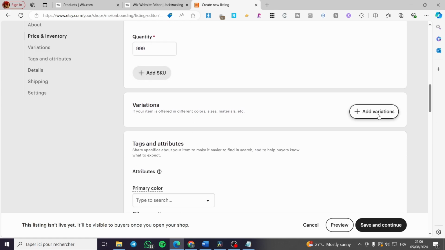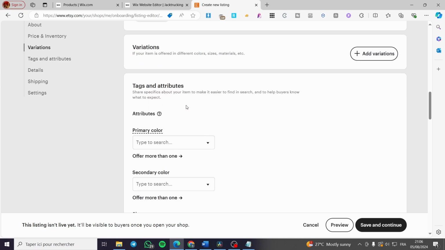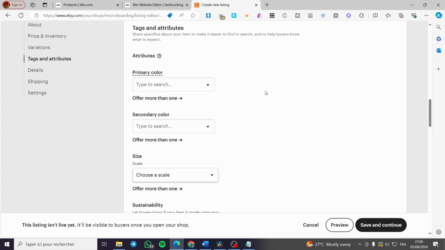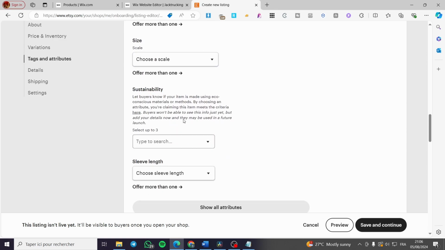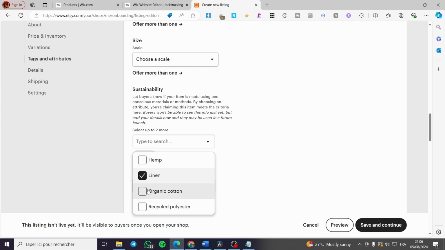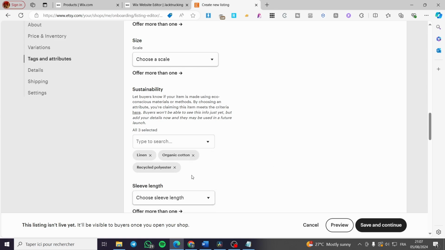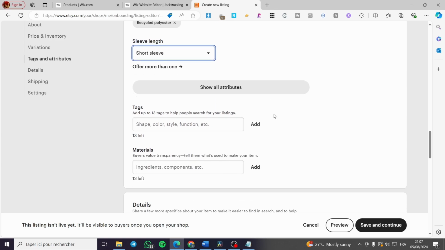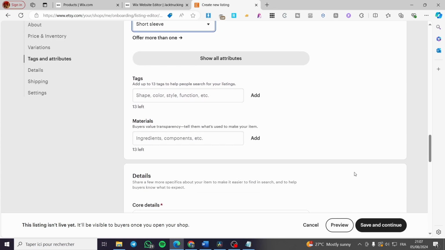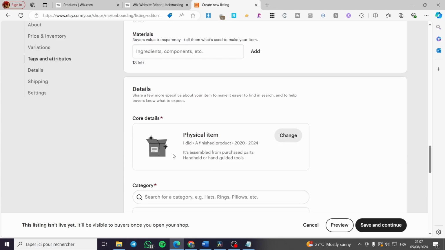Variations. If you are going to sell multiple colors, go ahead and add your variations. Here we have the tags and your attributes. You can go ahead and set the primary color, secondary color, sizes, for example, and so on. Here we have the sustainability. You can choose up to three, for example, linen, organic cotton, recycled polyester. And for sleeve length, you're going to set short sleeve or so on. These are the settings for the t-shirt. You can use some tags, for example, materials and so on.